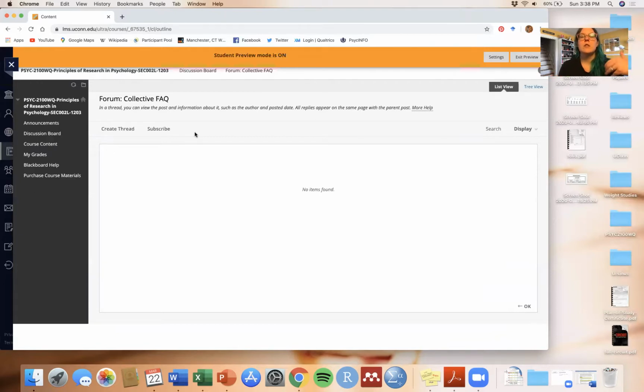General meaning it's not specific to your group. So questions such as, I'm having problems opening up this file in SPSS, or when is this thing due, or what's the difference between materials and methods, materials or measures in your method section, something like that, that you feel like other people would benefit from this answer as well, go ahead and just put it here.